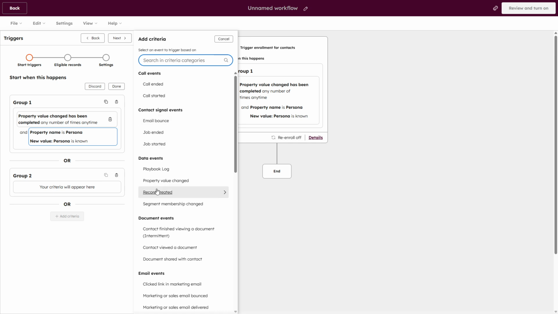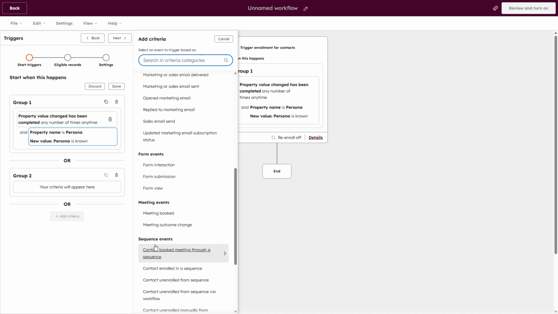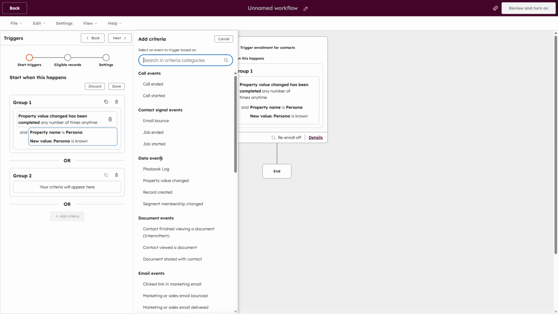If there's a chance contacts will meet your criteria more than once, enable re-enrollment in the workflow settings. This makes the workflow able to act again on contacts who later meet the trigger conditions, which is helpful if someone moves back into a marketing-eligible segment and then later becomes ineligible again.